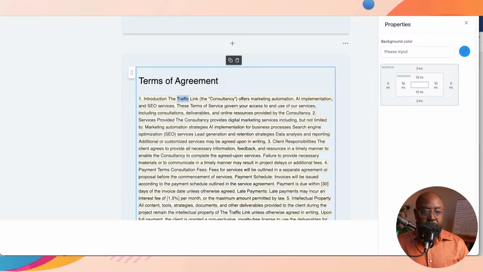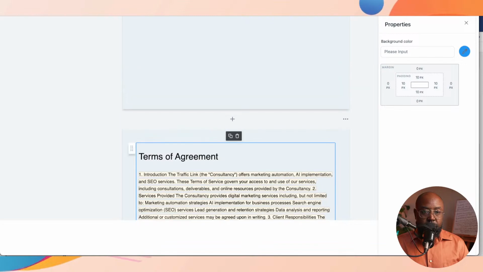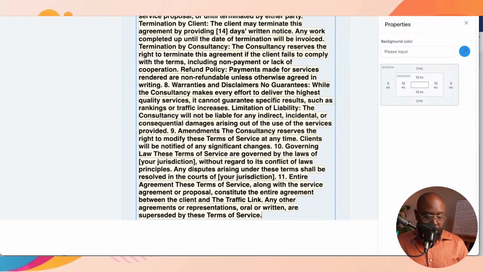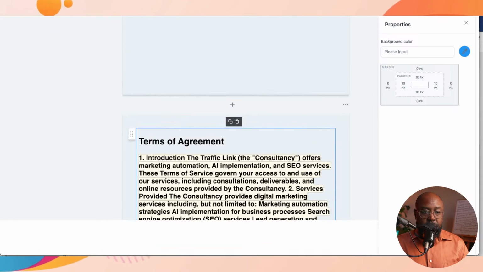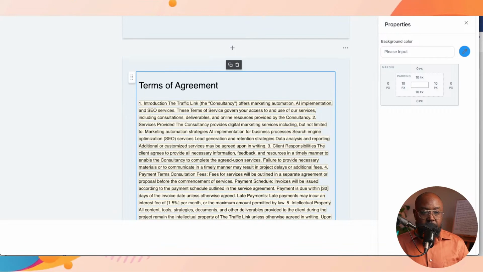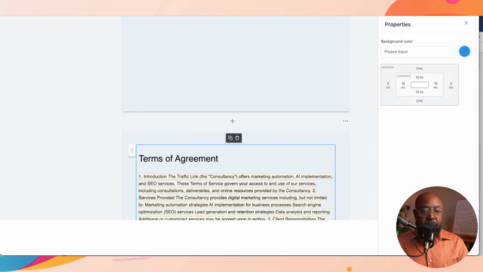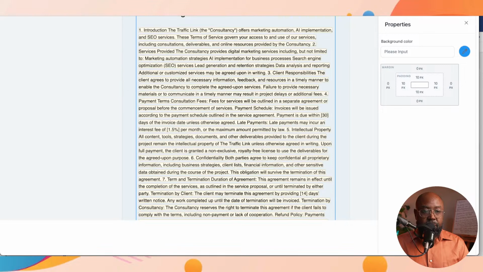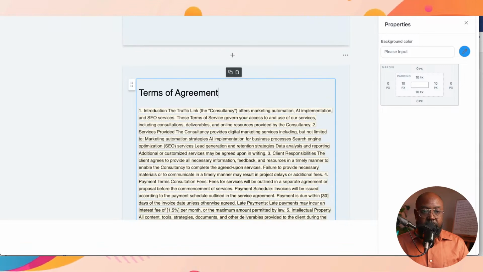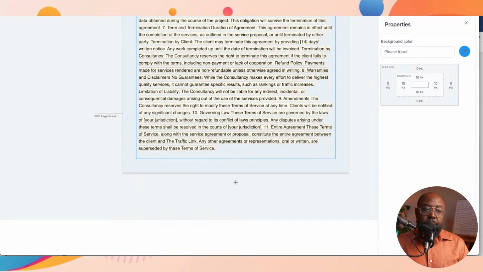and we'll change the sizing. So now it's just paragraph size. All right, and so there we go. So the terms of agreement, right? And it gives you basically terms of agreement, breaks it all down. You can do it that way, right?